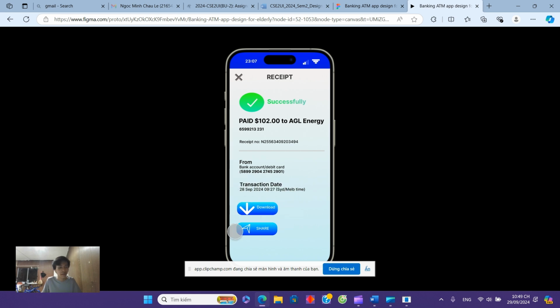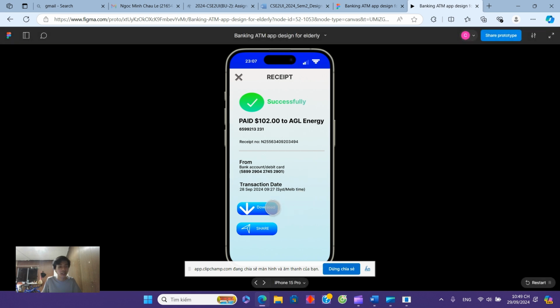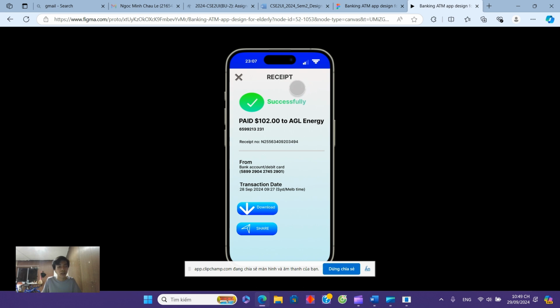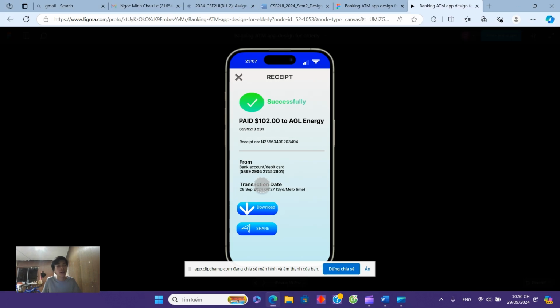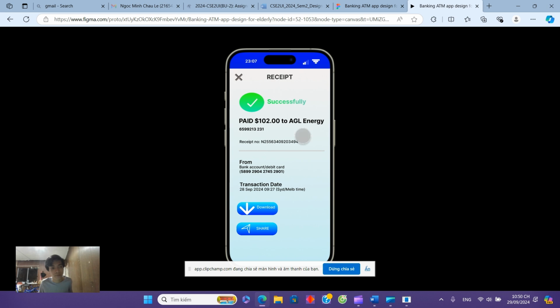All right, move back a little bit down here. He's going to see two options here: download and share. Download is when he wants to download this receipt to his mobile phone. He can click on here, and the receipt will automatically download to his phone. Or he can choose to share this receipt anywhere he wants, maybe on social media or to his email account, whatever.